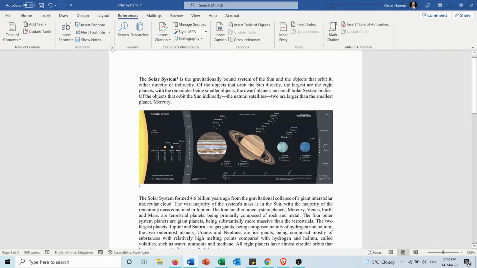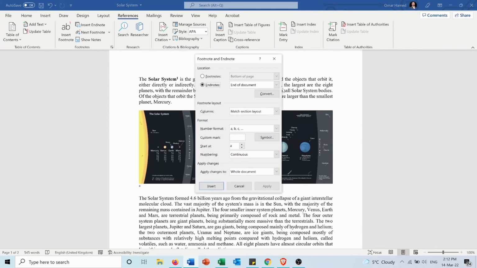And now let's test if we want to change the endnotes into footnotes. So if I press on convert, from here I can convert all footnotes to endnotes, convert all endnotes to footnotes, or swap footnotes and endnotes. So let's convert the endnotes to footnotes and see what happens.